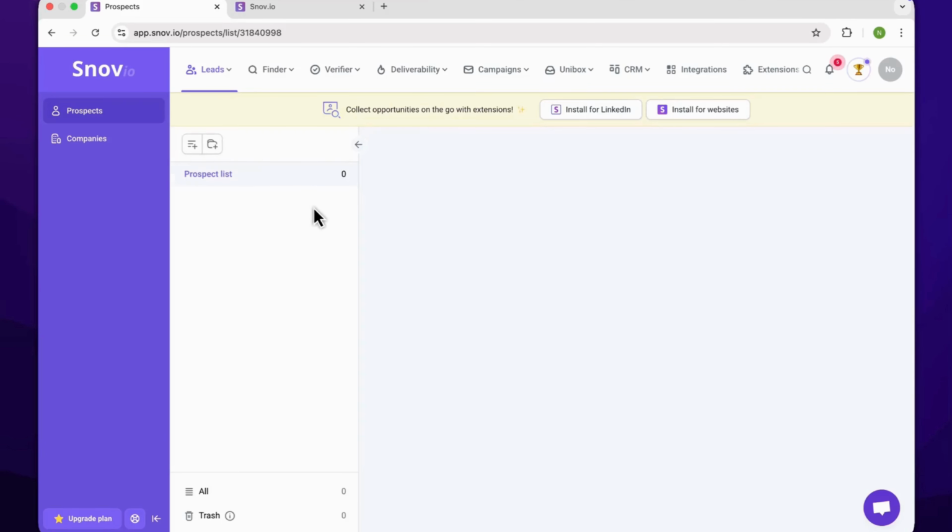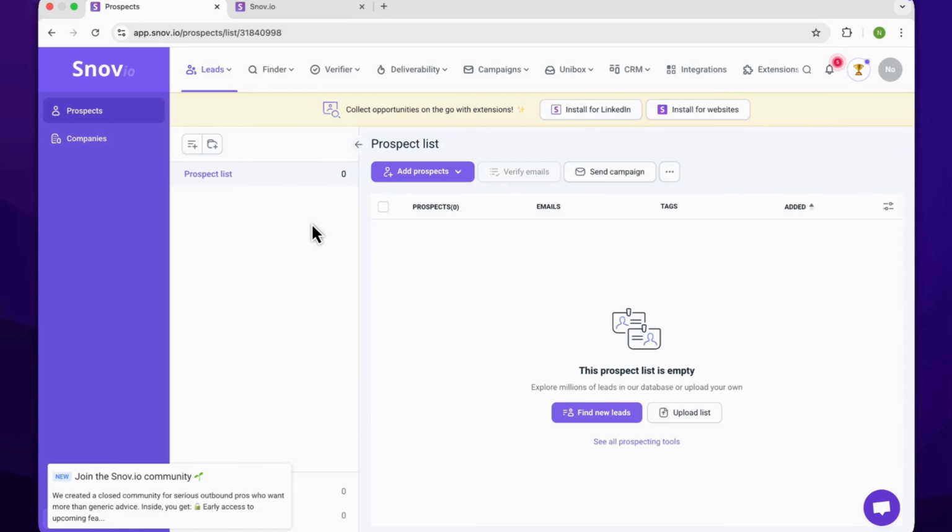This is basically your contact management space. So every time you find a lead or upload a contact, it gets stored here. You can organize your prospects into different lists, add tags, and even add custom fields to personalize your outreach. This part of Snov.io is great for staying organized. You can also track every interaction, so see which leads have been contacted, who opened your email, and who replied. So, in a bit, I'll show you how to track opens and replies without using third party tools. It's surprisingly easy, but only if you know where to look.